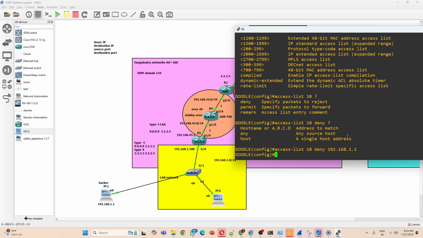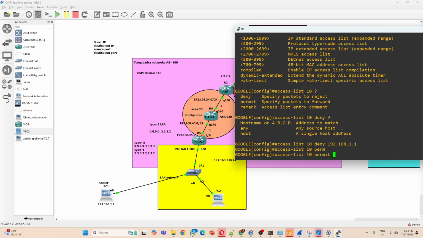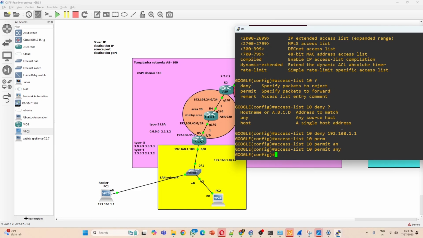I created an access list 10. I'm denying it. Okay. Now what I need to do, I need to permit other traffic, right? I only deny this hacker. Others I need to permit, right? I need to allow others. So I need to permit any. Any means others, any other people's IP address. So what it is telling is that I'm only blocking this source IP. I'm allowing others.